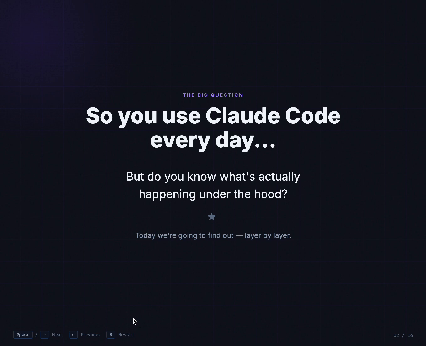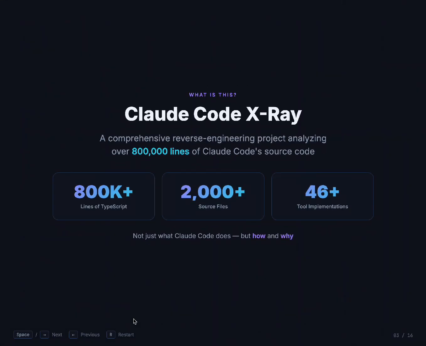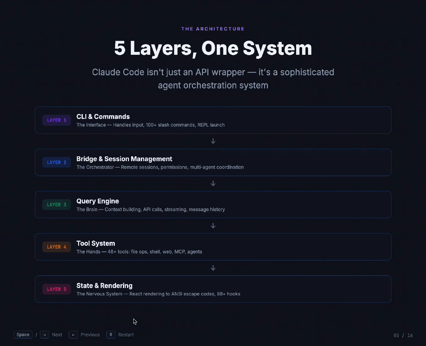This is Claude Code X-ray, a comprehensive reverse engineering project analyzing over 800,000 lines of Claude Code source code, over 2,000 source files, 46 tool implementations. Why does this matter? Understanding unlocks incredible possibilities. You can build your own AI coding assistants, extend and customize Claude Code, understand its limitations and work around them, and contribute with confidence. Let's start with the big picture.